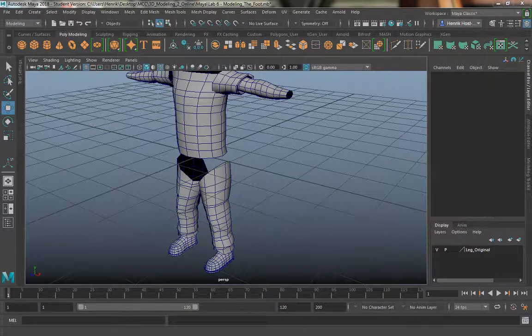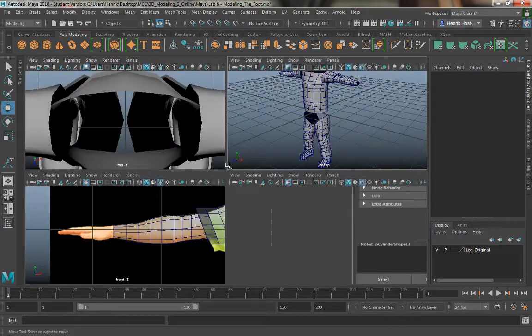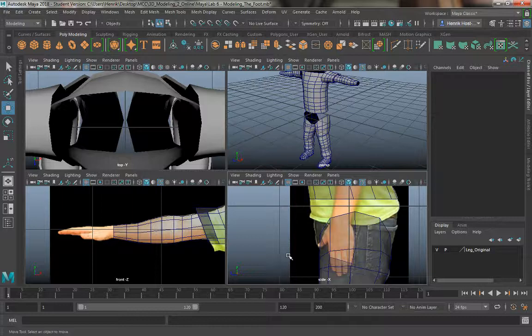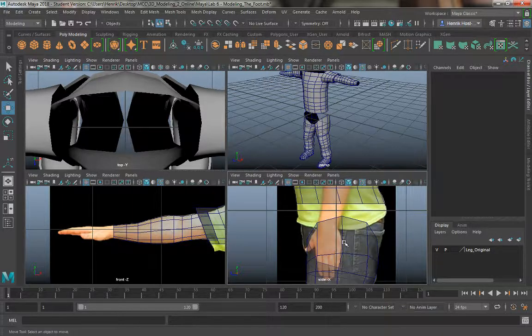Hello everyone. In this video I'm going to show you how to begin modeling the hand. So make sure you follow your references. I have my two references here, the front and the side reference.